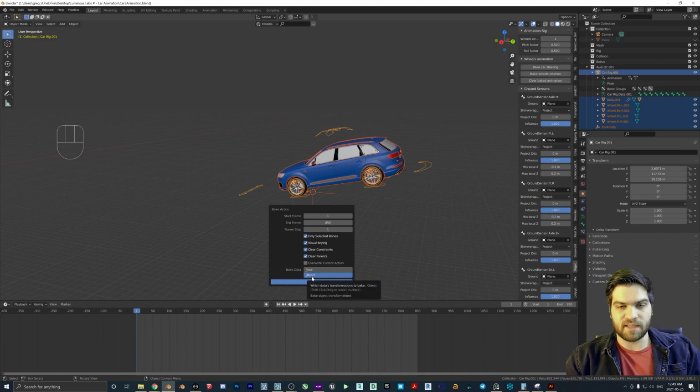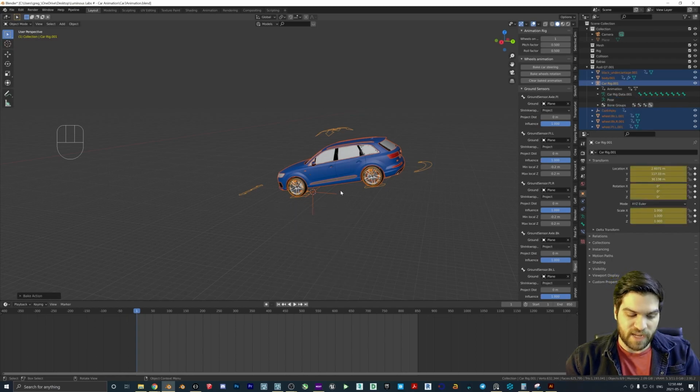So we're going to be taking the pose data and we're baking it onto the object. So the tires, the body of the car, exactly where it is at every single frame is going to be keyframed onto that object so that Lumion can read it. Yeah, start frame, end frame. Okay, this is going to take a second, and we'll know we did it right if when we hit spacebar here, the rig doesn't move.